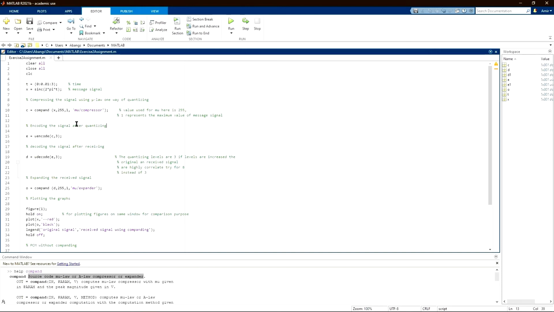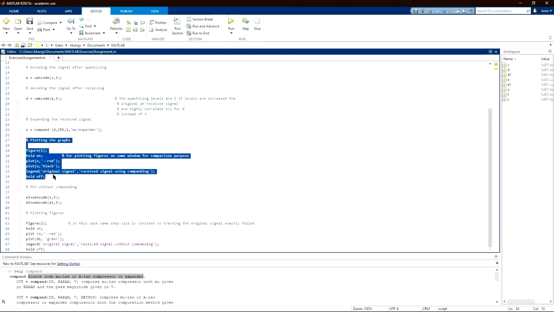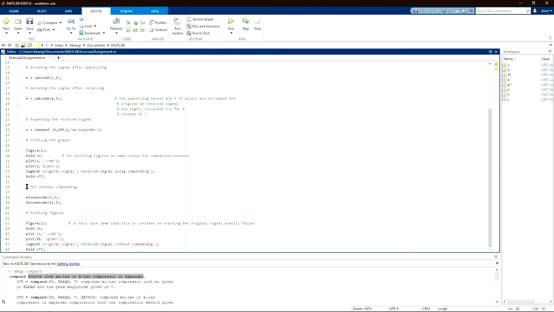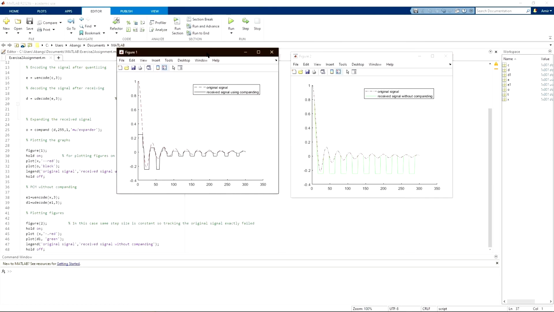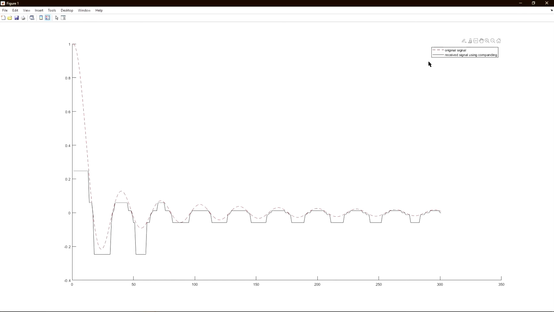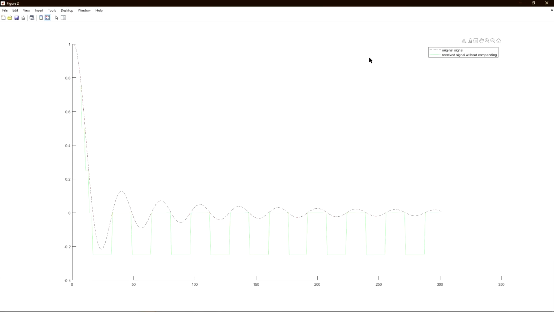Okay, after quantizing, we encode the signal using uencode and then decode the signal using udecode. Next, we expand the received signal using compand again. Alright, next, to plot the graph, we have two figures, which is figure 1, PCM with companding, and the second figure, which is PCM without companding. Then I run this program, we get two figures. The first figure is the original signal and the received signal using companding. Second figure is the original signal and the received signal without companding.